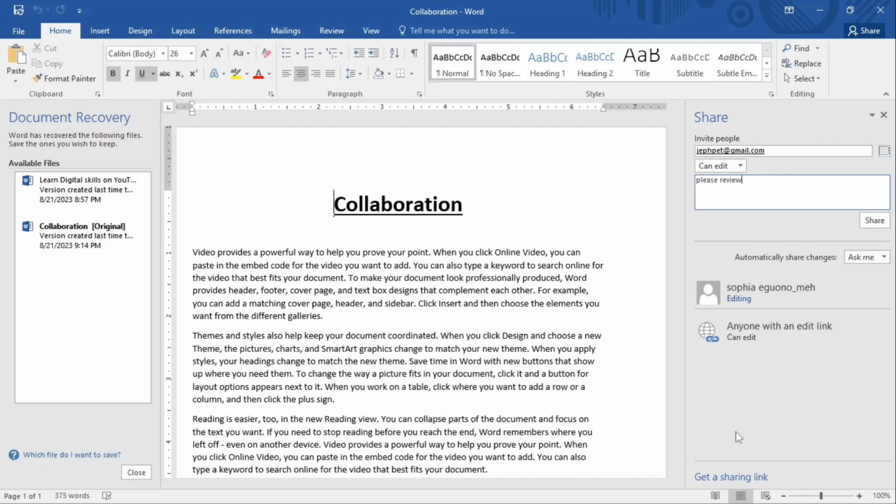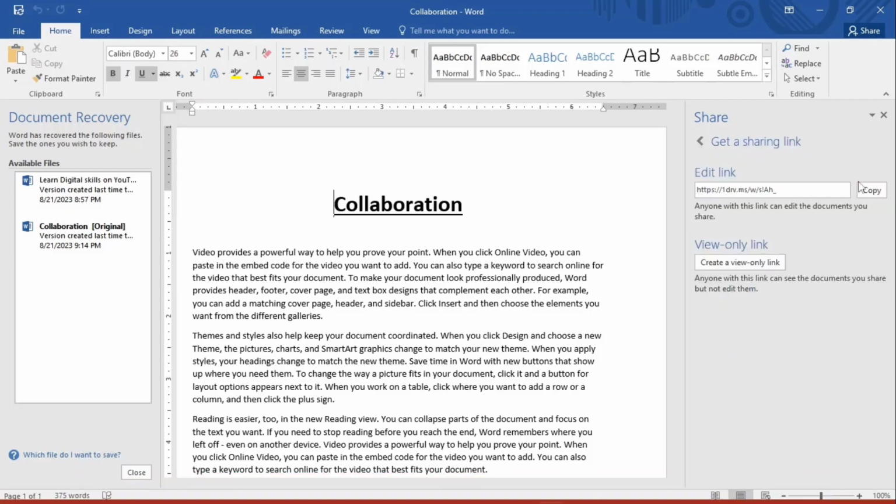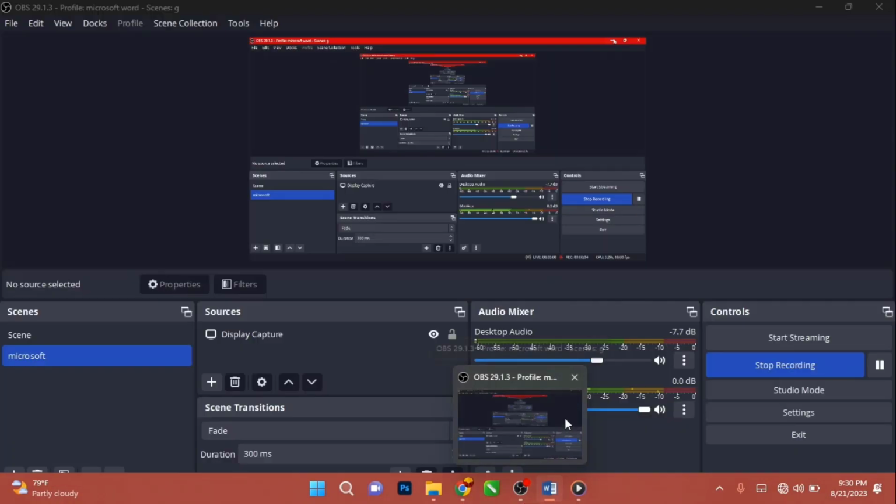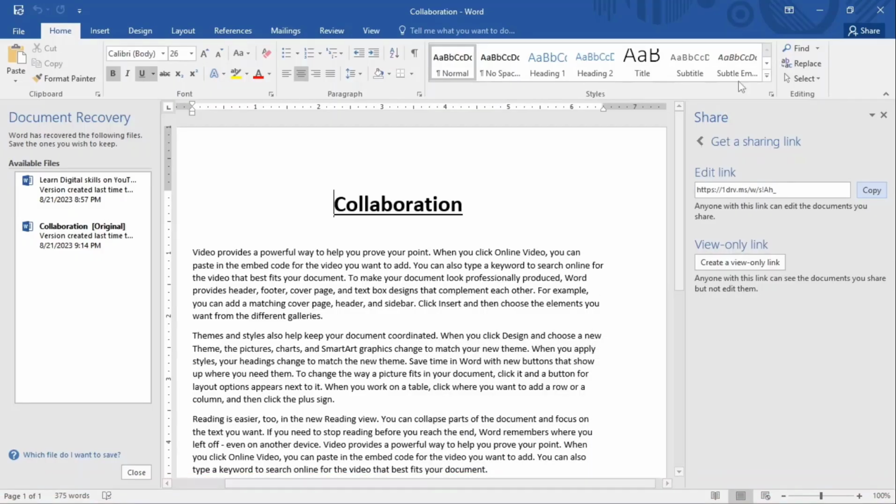So we can actually send this to their email by clicking on the share button here, and it goes straight to their email. But whereby we want the link so we can share it to as many as we want, you can just click on get a share link, then you can copy this link right here. So now we are going to try it on our web browser and see if it actually works.